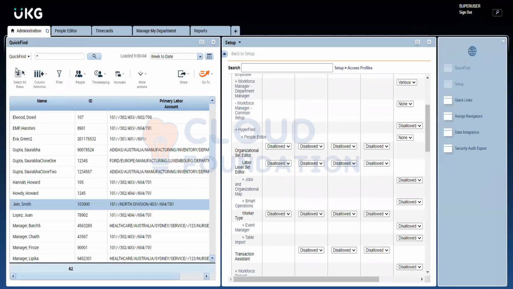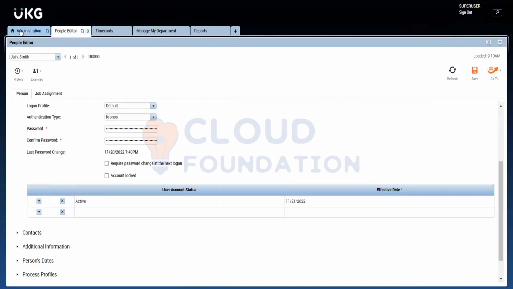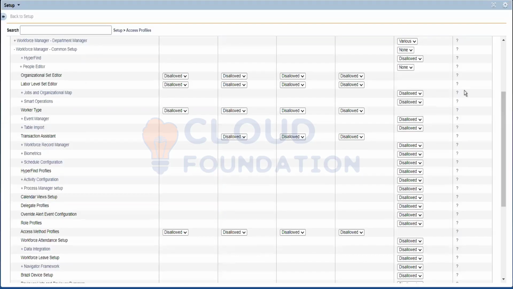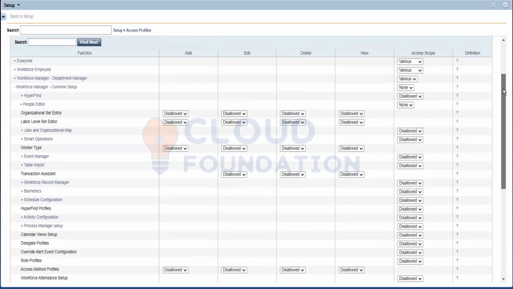We are lucky because we are super users. So we have access to all these items, whatever you see here: people editor, timekeeping, whatever is available here and whatever is available in the setup, we have access to that. But whether the manager or the employee should have access to what will be determined. There will be this for each item, each topic.